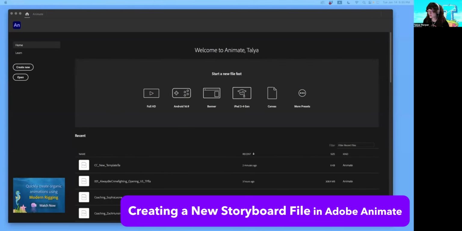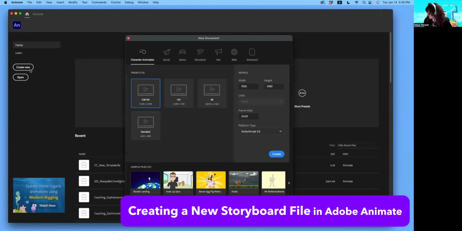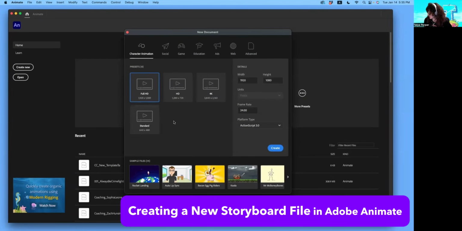So let's get started. I've opened Adobe Animate and I want to make a new file. So I'm going to say create new on the side here, and it pops up with this pop-up window. I want the aspect ratio to be 1920 by 1080 pixels. If you want vertical video, then it would be the opposite, so 1080 by 1920. That's more for social media and TikTok and Instagram Reels and stuff like that.